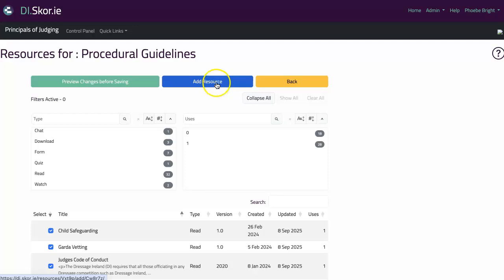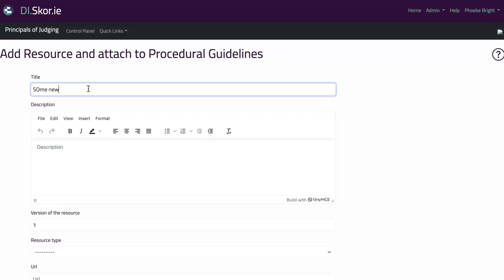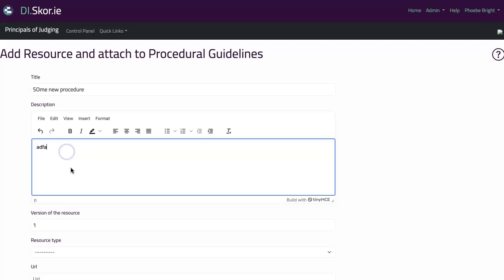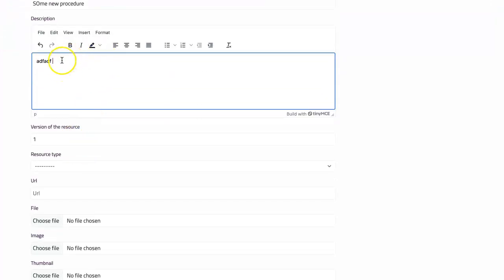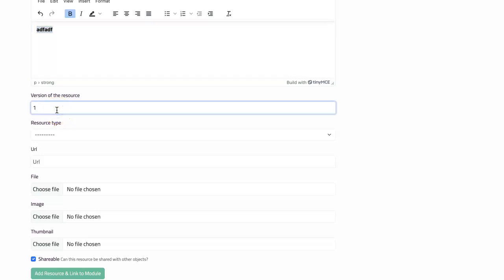So we'll go in here. Some new procedure, can't even spell, and a bit of a description. There's a bit of formatting here if you want to make things bold. For example, version, this can either be a numbered version, say 1, or you might say it's the 7th Sep. You might put a date in, whatever suits.